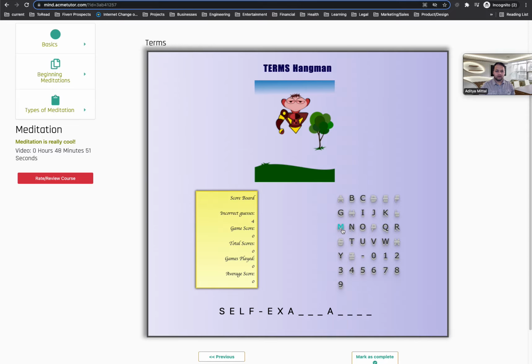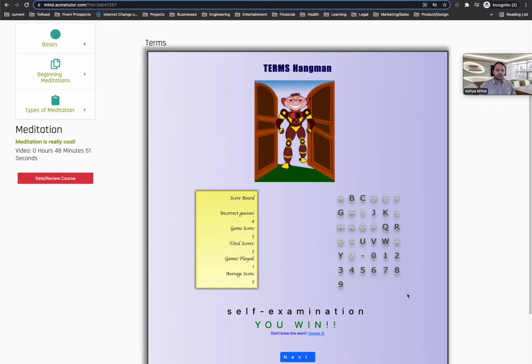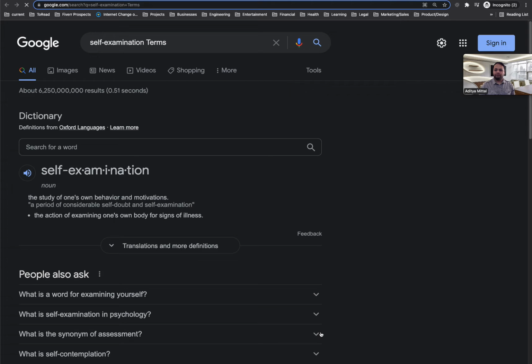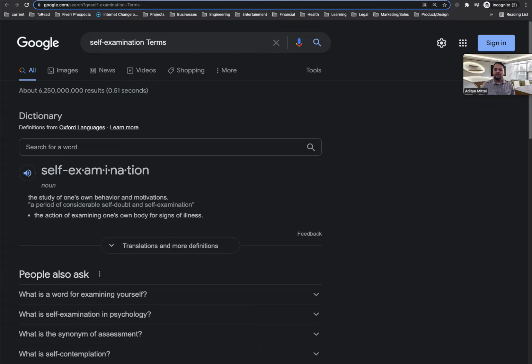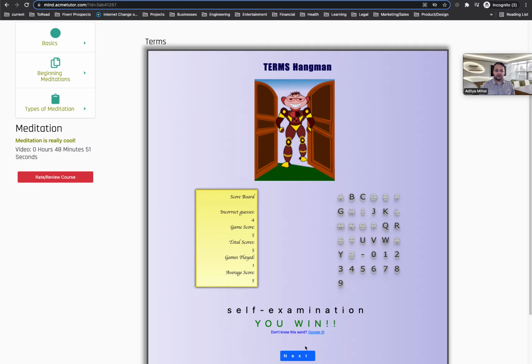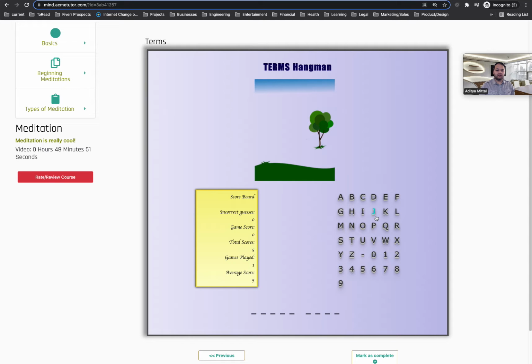But you get the idea. And then it says you win, and the hangman has escaped. And if you don't know what this word means, you have an option to click this and Google it. And you can Google that term by just simply clicking it. And once you close it and go back, you can click next to play another round of hangman.